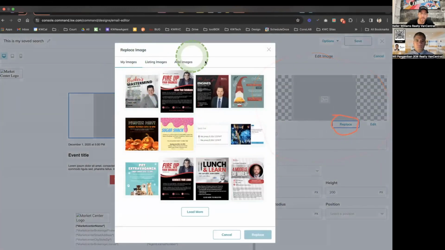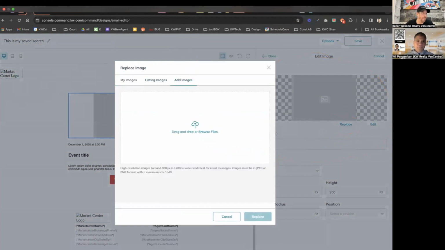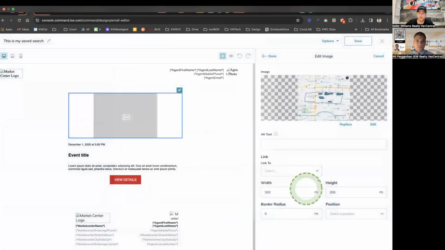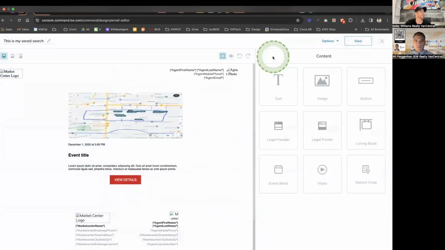Going to bring up this section. You can see I've done all kinds of email designs, a lot of training stuff. I'm going to go to add images, and I'm just going to grab that screenshot, drag it over top, and drop it. I select the image I want and hit replace. In order for us to say we're done, you have to hit done.